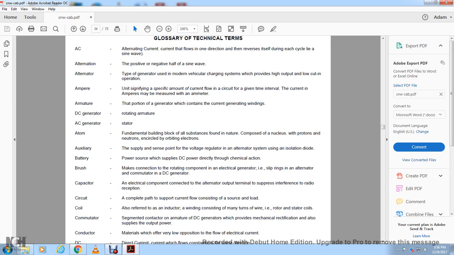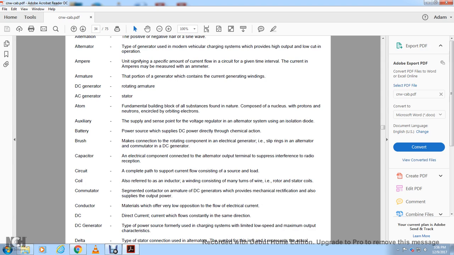Capacitor, an electrical component connected to the alternator output terminal to suppress interference to radio reception. Circuit, a complete path for current flow consisting of the source and load. Coil, also referred to as inductor or winding, consisting of many turns of wire, rotor or stator coils. Commutator, a segmented contactor on an armature of the DC generator which provides mechanical rectification and also supplies the output power. Conductor, material that offers very low opposition to the flow of electrical current.